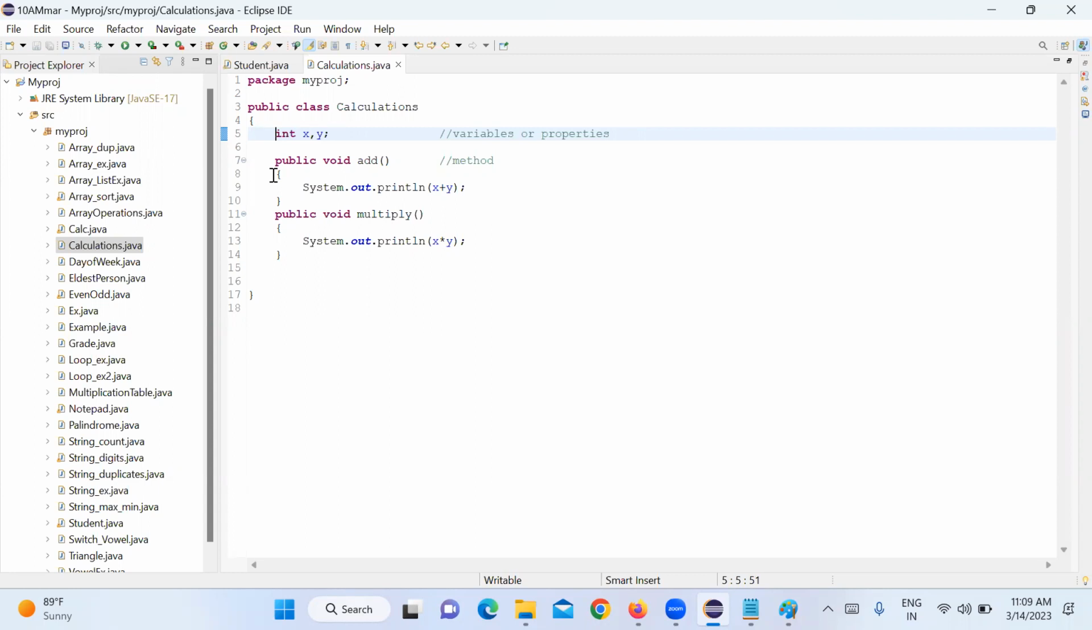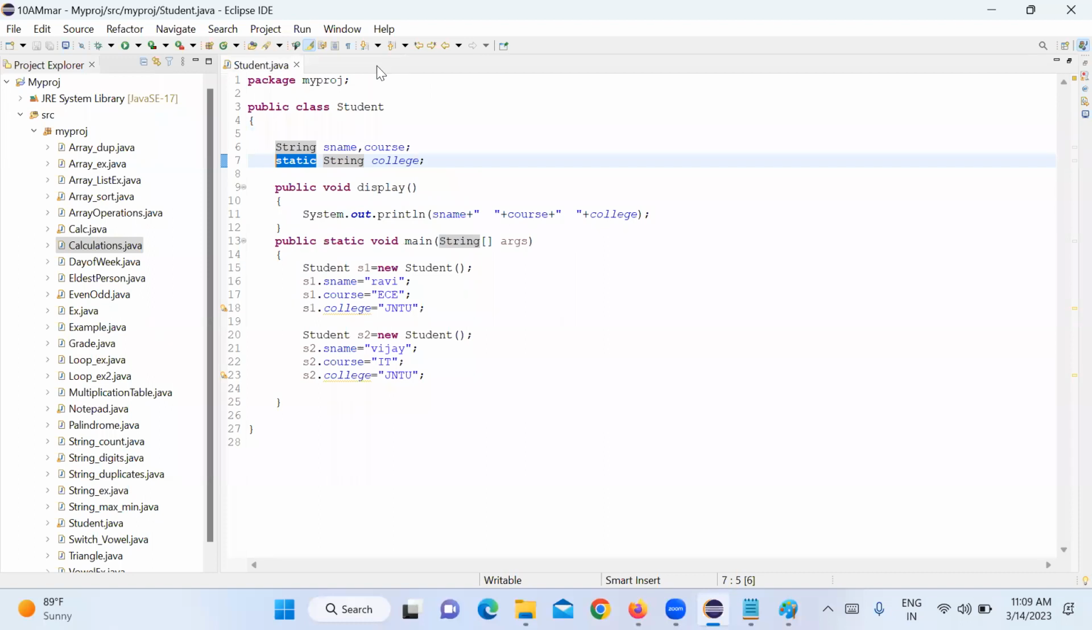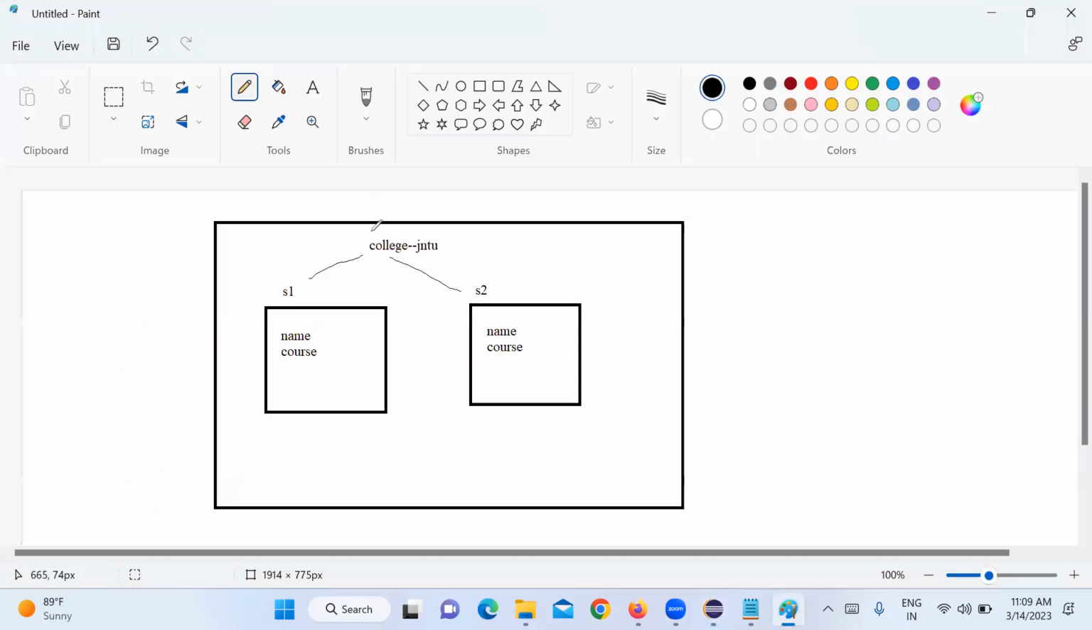Value can be editable. You can modify the value. But how many copies of the variable are created? Only one copy of the variable is created. As per this image, college memory is created only one time. The S1 object also refers to the same college. The S2 object also refers to the same college. But S1 name and course are different, and S2 name and course are different.